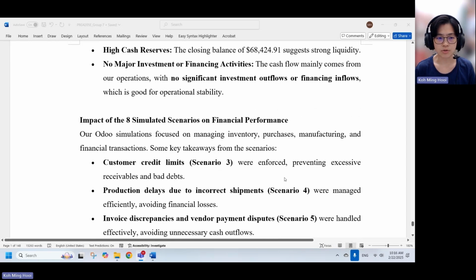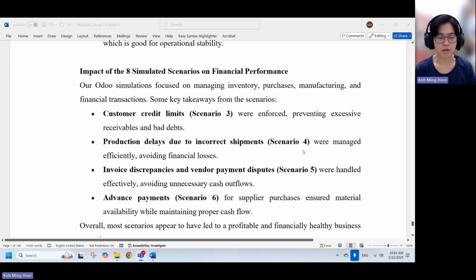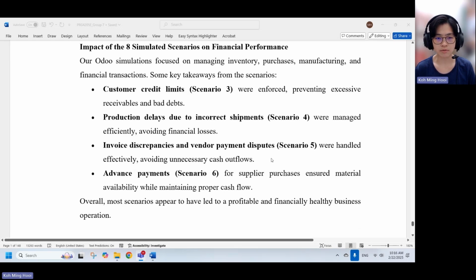So in short, our Odoo simulations focus on managing inventory, purchases, manufacturing, and financial transactions. Some of the key scenarios where we managed to avoid major financial losses include scenario 3, where we set a customer credit limit to prevent excessive receivables and bad debts. And then in scenario 4, production delays due to incorrect shipments were managed efficiently. And in scenario 5, invoice discrepancies and vendor payment disputes were handled effectively as well, thus avoiding unnecessary cash outflows. And in scenario 6, we made sure that advance payments for supplier purchases were handled properly to ensure material availability while maintaining proper cash flow.